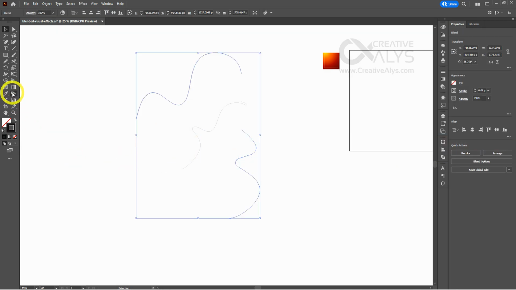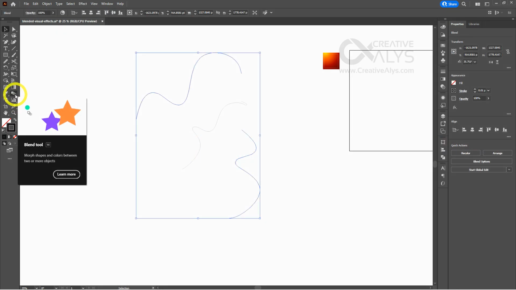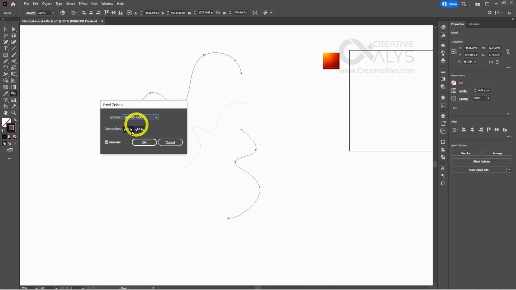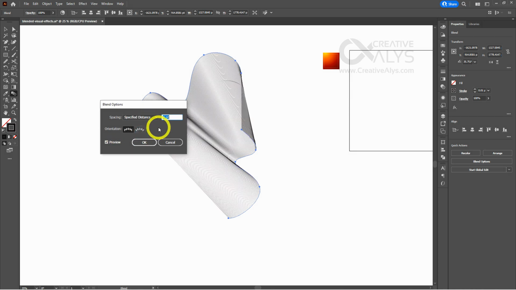With the blended curve selected, double-click the Blend tool on the toolbar and an options dialog box appears where you can change the settings to your desired requirements. Select specified distance from the drop-down menu of spacing and set the distance as per your needs. I am using a 4 points distance. You can increase it or decrease it to change the outcome you're having in the preview.